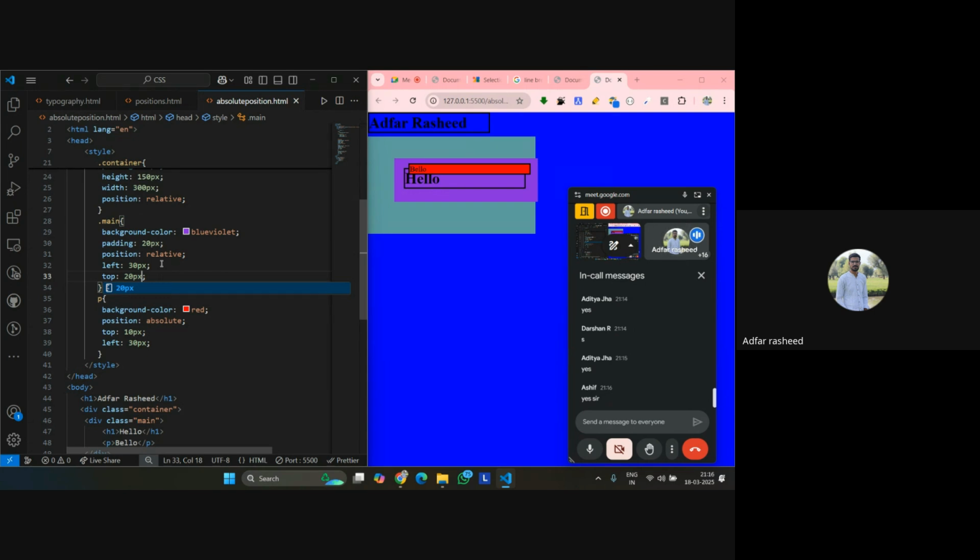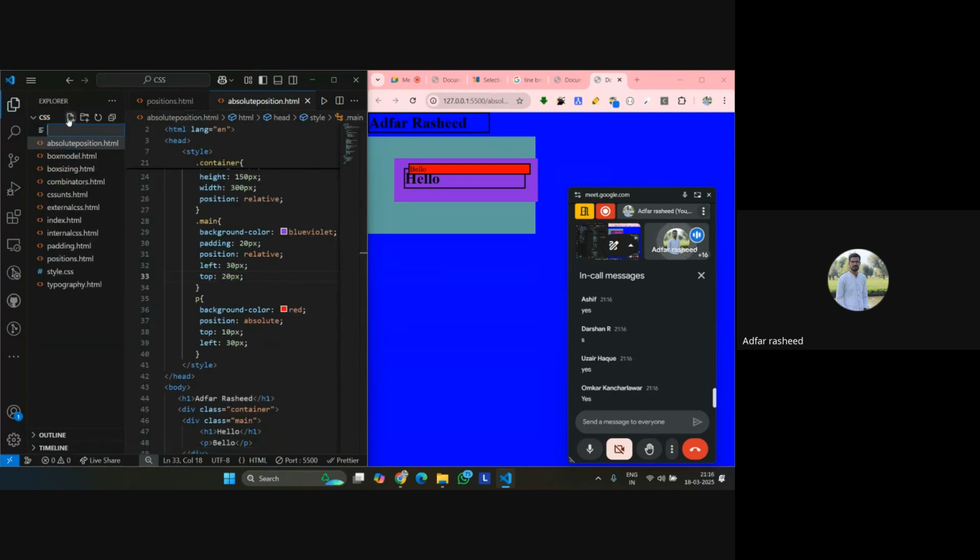Am I clear? So do you understand the difference between relative and absolute? Am I clear, guys? Done. Give me a confirmation, everyone. Done. Perfect. Now there are two more position properties that we have to discuss.